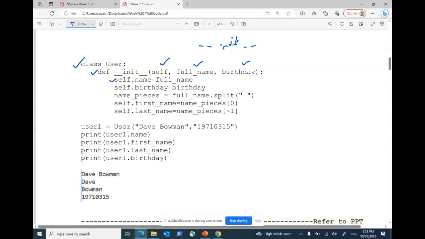I am saying object dot name is the full name. I am saying object dot birthday is actually birthday. So these are two things that I have done. We have already done that thing. Let's start. I'm creating an object which is called user one. So the user one will be self now. So now I'm having user one, then I can have user two, user three, user four, not a problem.